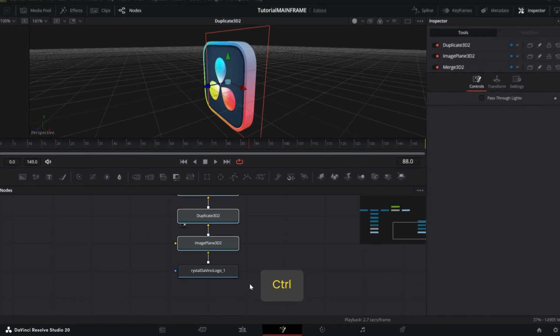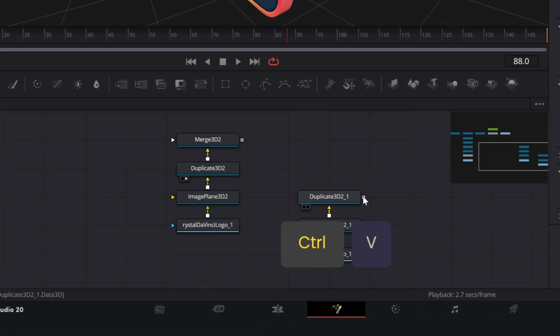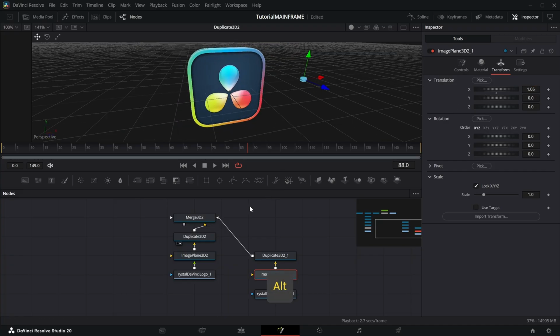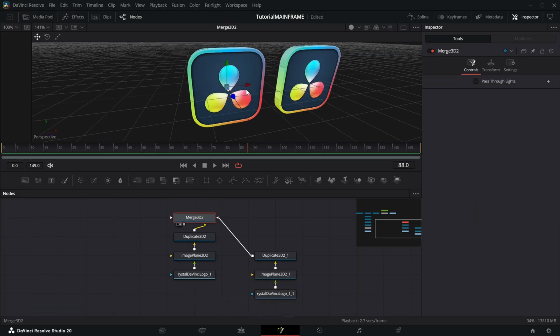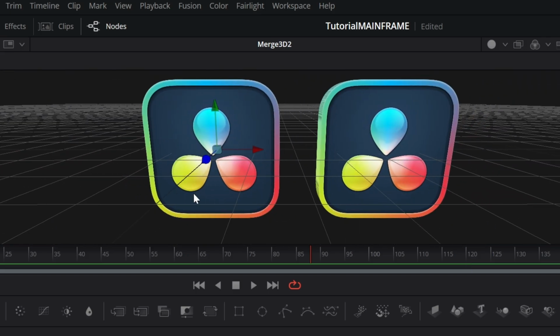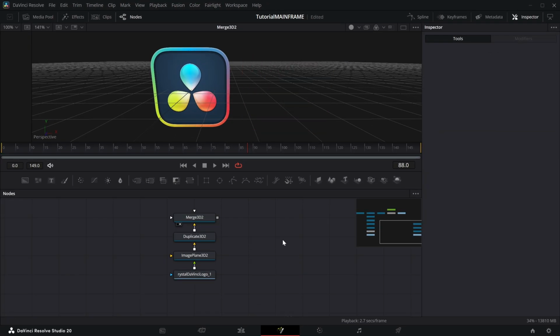So if we copy this over here and then connect this duplicate 3D to the merge, we can move this and we can have two copies. Make sure you have the merge 3D, drag the merge 3D to the viewer, and you can see you have two copies now. So basically what the merge is doing is merging both of these 3D scenes together into one 3D scene. So that's how the merge 3D works.